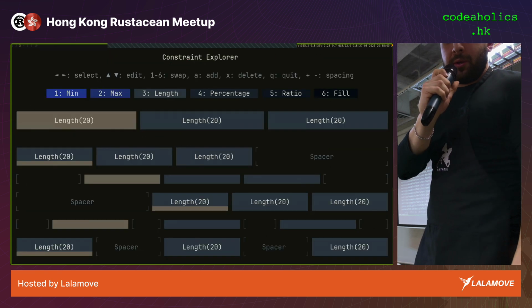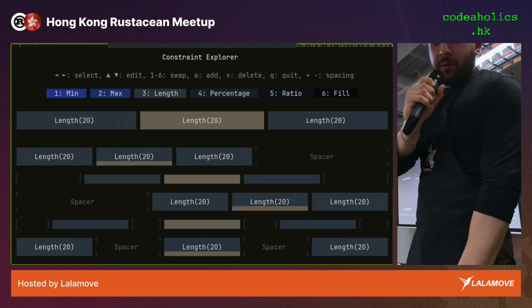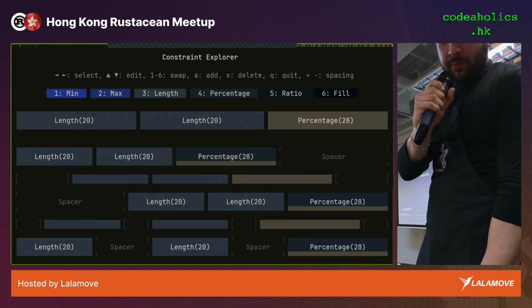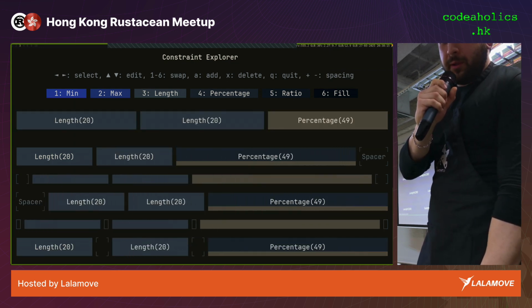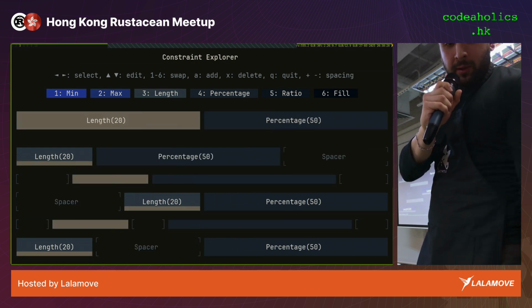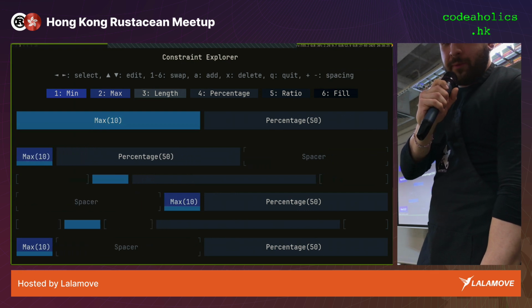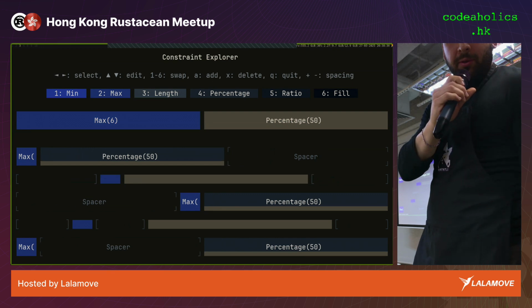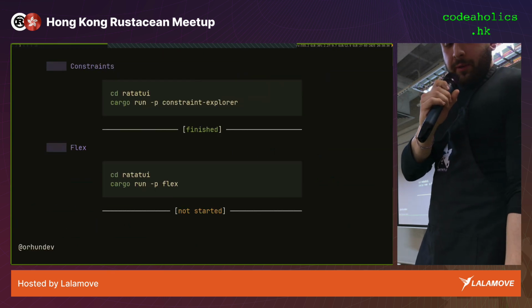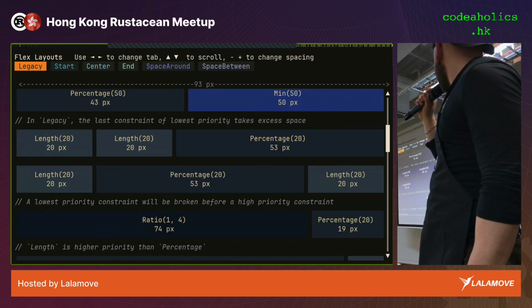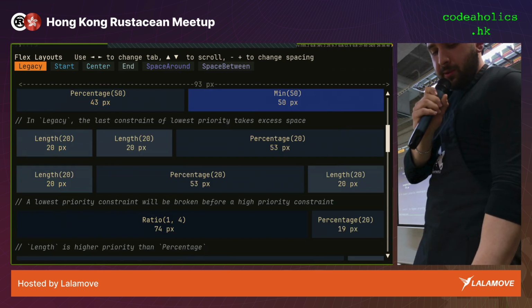We have a constraint explorer demo, which you can play around with. You can delete these things, or add more constraints. Let's say percentage 50 and delete that maybe. I don't know, length max 5. You can just play around with these things and see how they change, and you can use them in your app. Also, we have a flex demo, which shows how different flex layouts work in different circumstances.